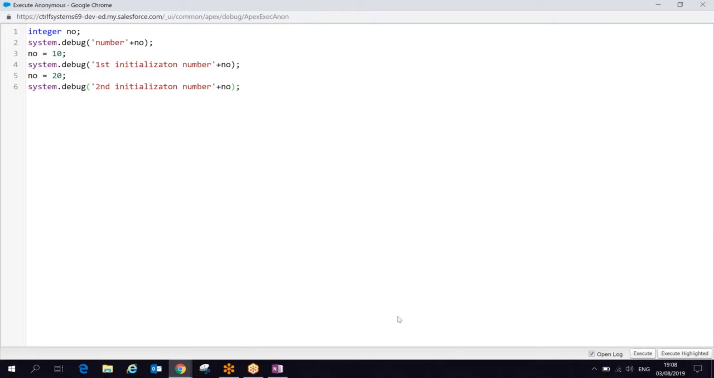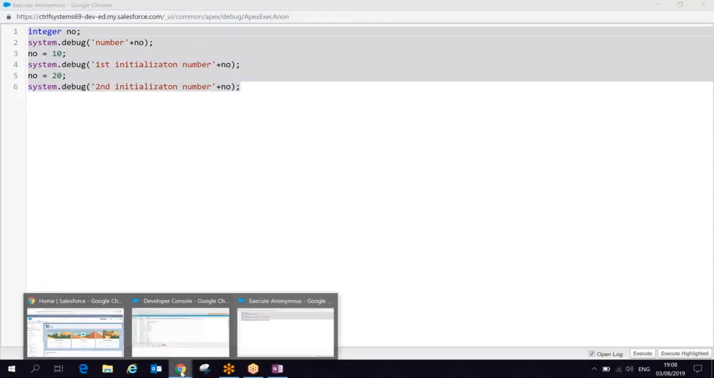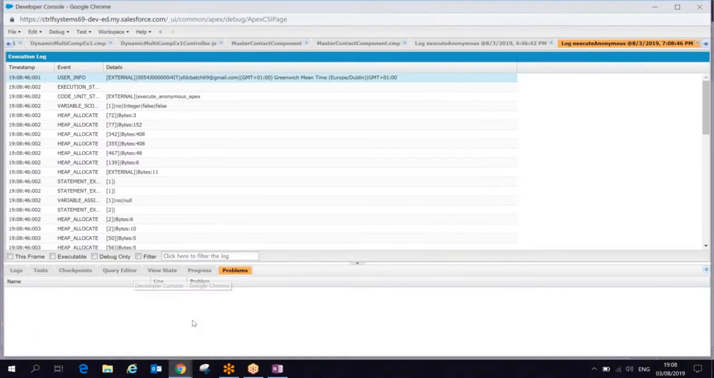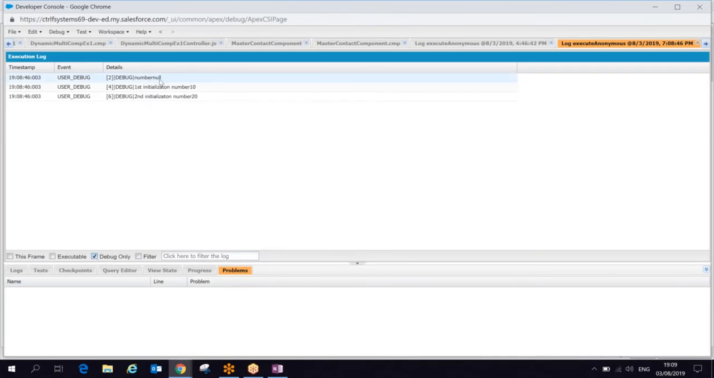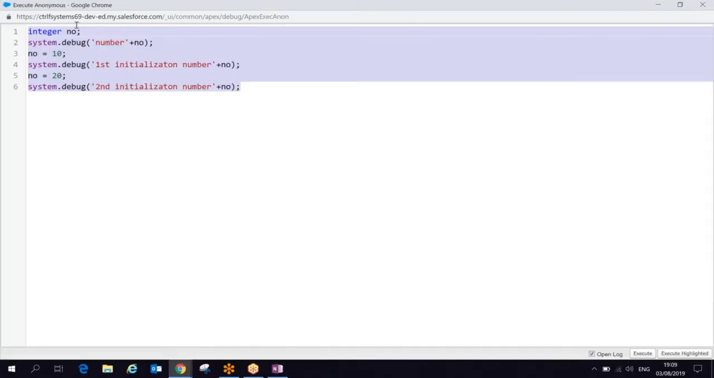Okay, I click on execute. This piece of code executed. We'll see what is coming on my log file. I open my developer console here. Then I click on my debug only statements. See, initially my value was null. If you see, first I don't have any value assigned to number variable. So that means when I print this number, the value is coming as null.